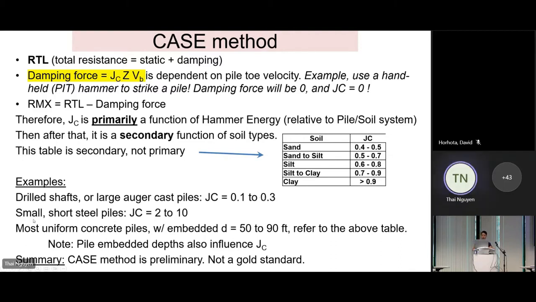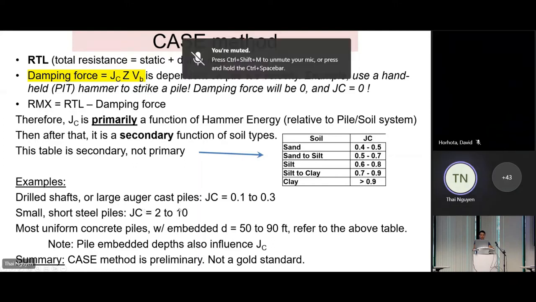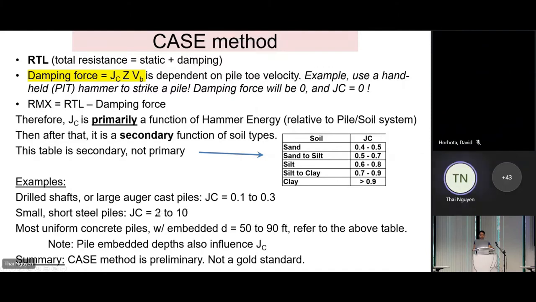For small, short steel piles, especially H piles, because an H pile is usually very small, the toe moves much more, and because of that, the lumped damping JC is very, very large, much more outside the range here.